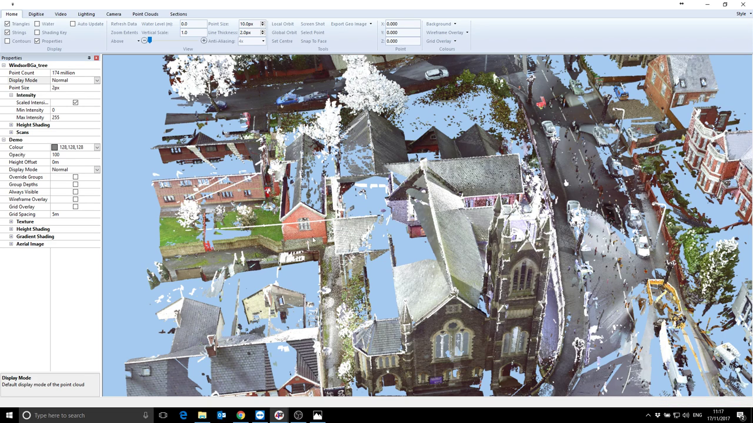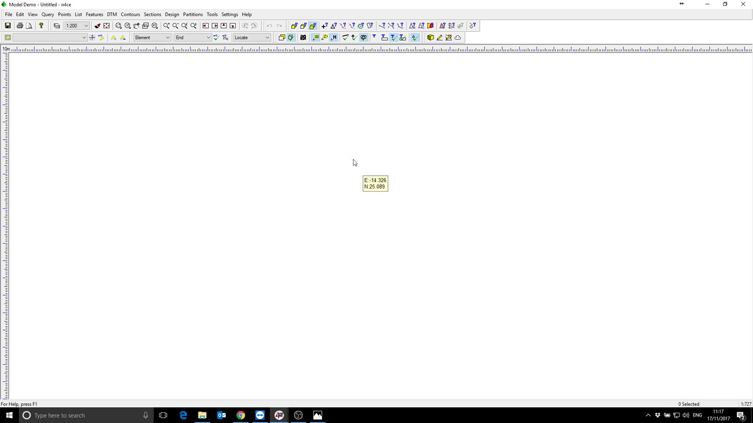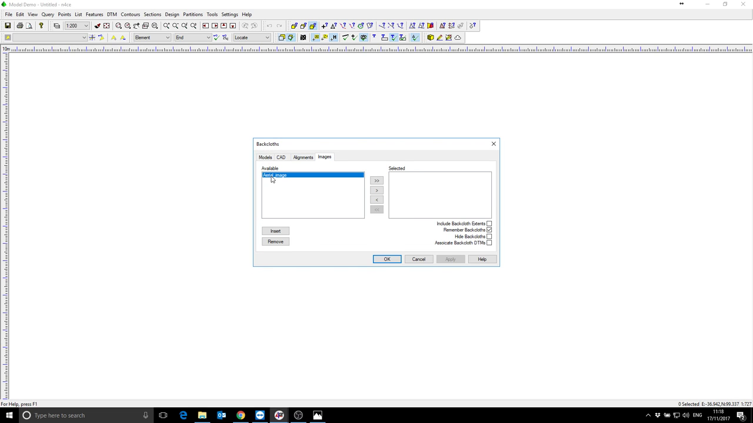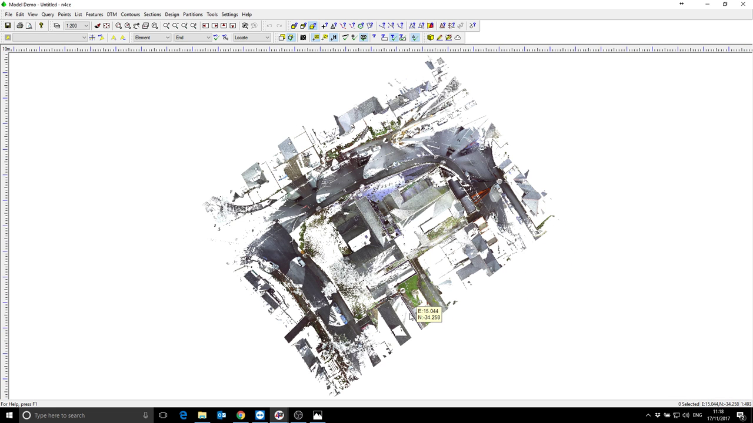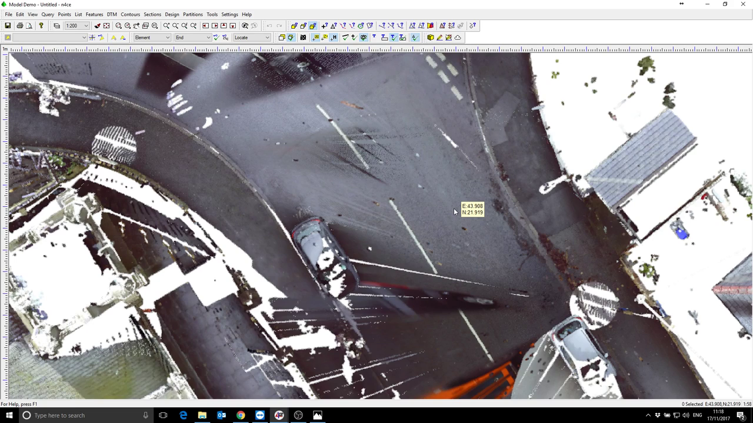There we go. Now if I now go back into the modeler, use the backcloth, go to images, move the aerial image over, press OK. There we have an image. So at the moment the software is by default creating a 4K image. In a minute I'll show you how we can actually zoom in and localize and create high level of detail images in localized areas, but fundamentally you could now zoom in and just start digitizing straight off that.